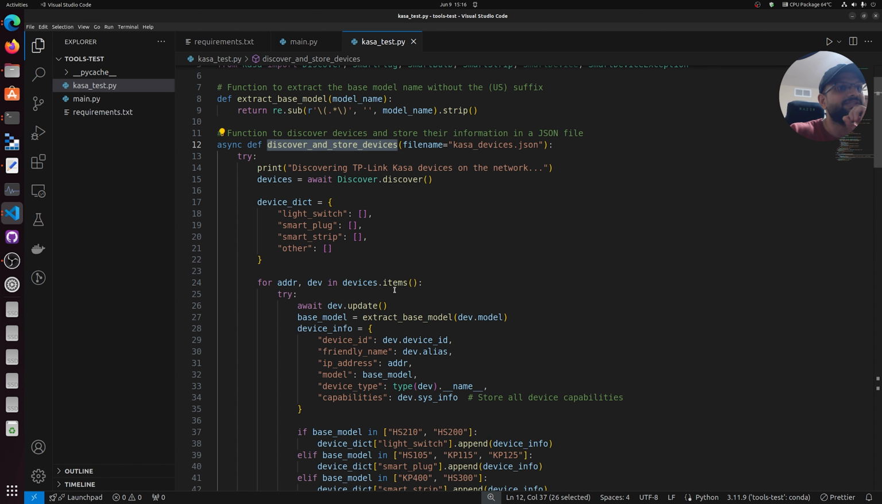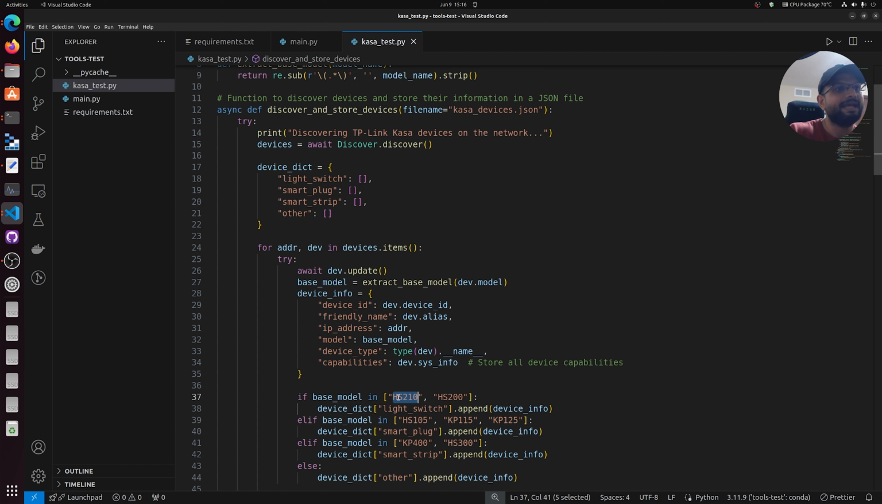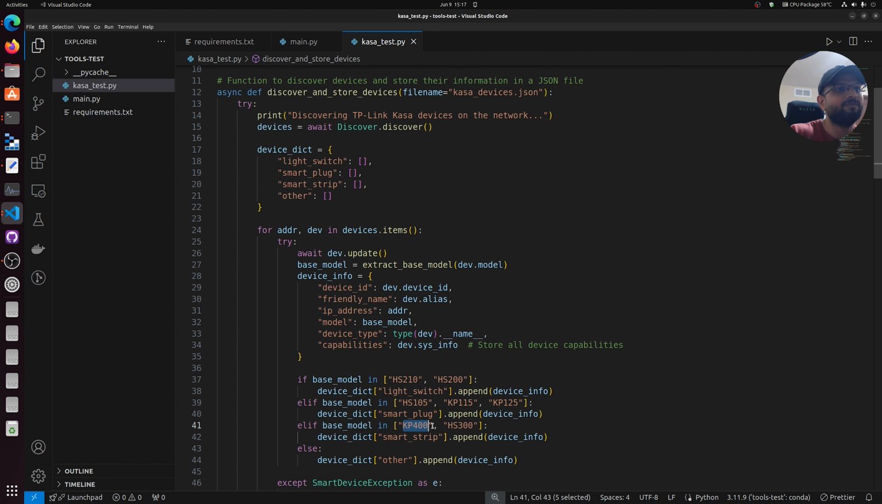And the way I have structured my JSON file is that if a device has HS210 or HS200, and these are the specific device model names, then it should be grouped under a light switch kind of JSON structure. If it is HS105, 115 or KP125, then that is a smart plug. So I append it to the smart plug section in the JSON. Similar to that, KP400 and KP300. So these are like the smart strips of lights that I have at my home, where you can plug in multiple lights or multiple plugs, and that are going to be categorized as smart strip.